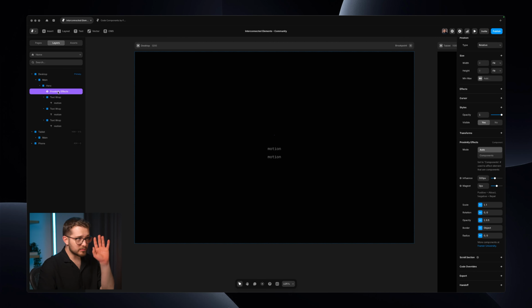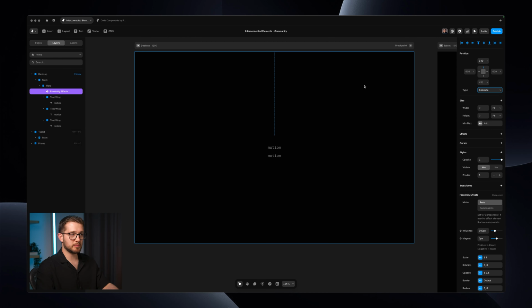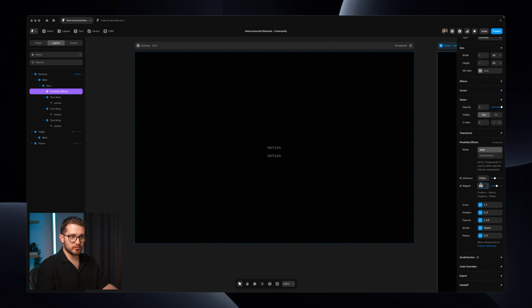And just by going into the proximity effects again, I can, by the way, set this to absolute position so it doesn't push any elements away. I can change the magnetic effect, so I can set it to maybe 10, so the elements will also be moving around. I can change the scale as well, so when I'm near, maybe they scale up twice or 3 times the original size. And now, as you can see, we have this, which is really amazing.